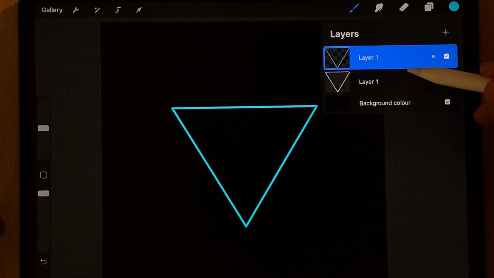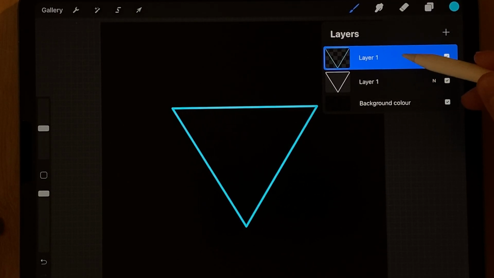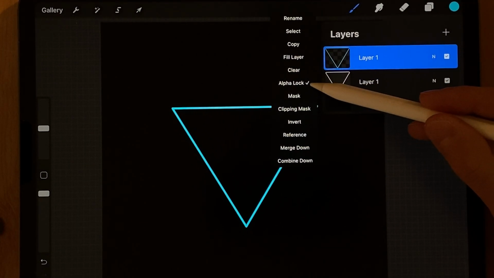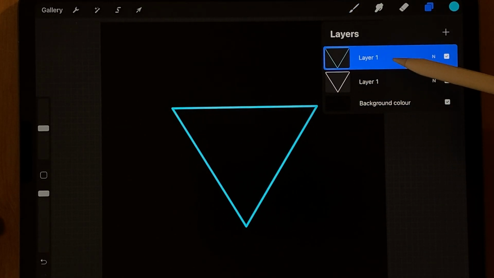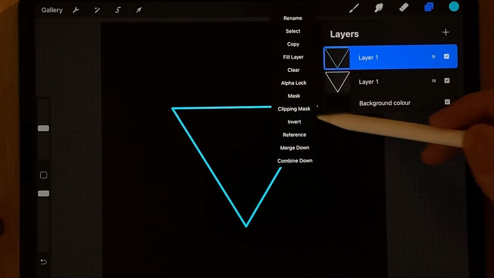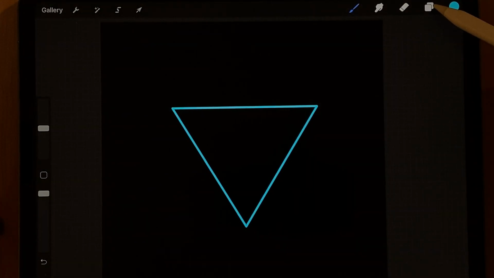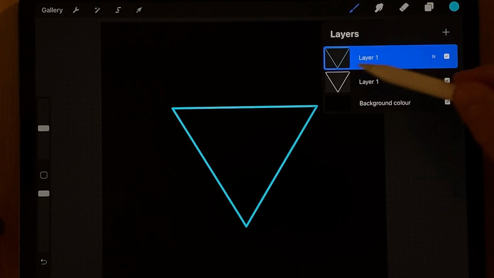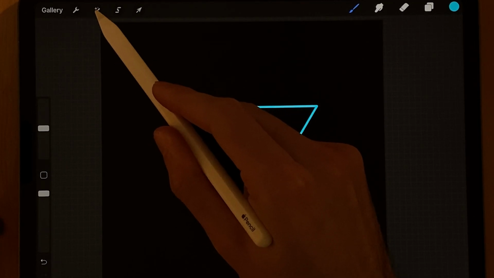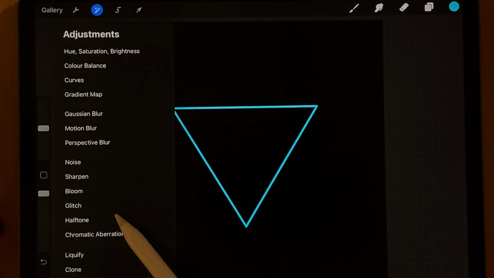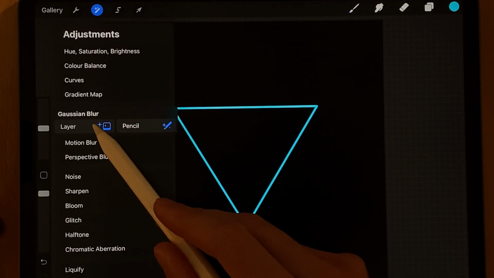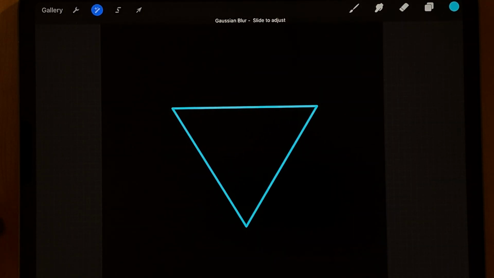So we've got two layers. We've got one that is white, we've got one that is blue. And we need to just tap on our blue layer and turn off the alpha lock. And you simply just tap on the layer and then you get this extra menu on the left hand side. So now what we want to do with our blue layer, we want to go to our adjustments, which is the second icon. And we want to go down to Gaussian Blur and select layer as the style.